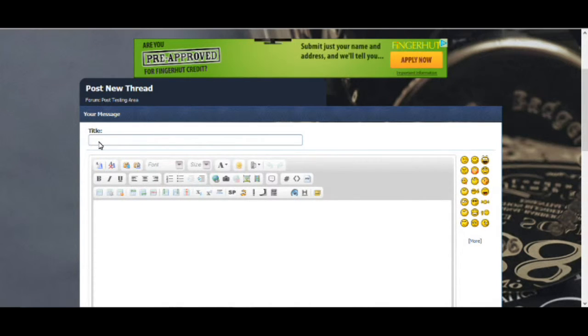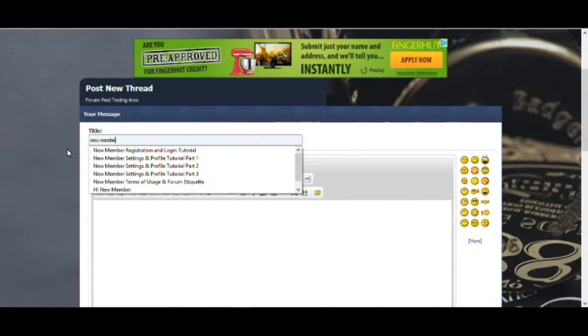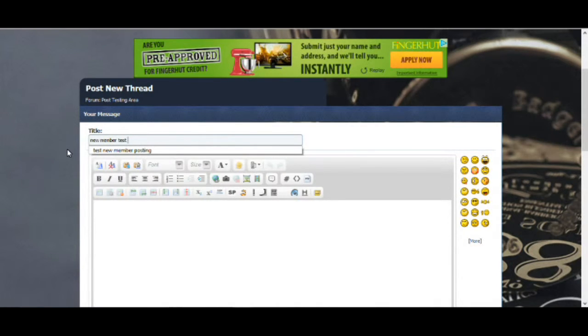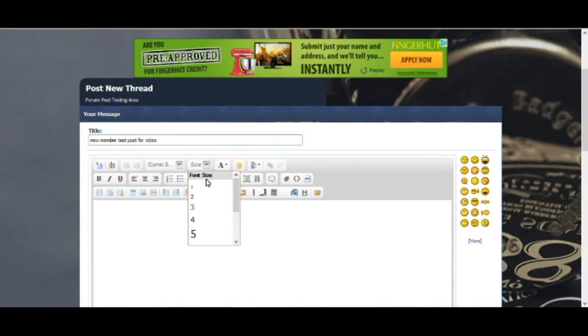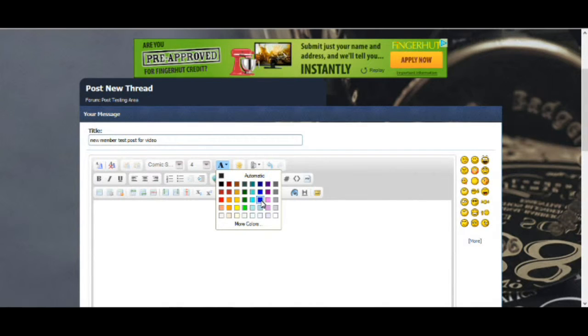So let's go ahead and title it. Although this is optional, you do not have to do this, and we'll just put New Member Test Post for Video. That'll be your title. Now this will show up in bold, and then let's go to the page. Now you have different choices, so you can choose a different font, and we'll go ahead and choose Comic Sans. You can choose a different size, and you can also choose a different color, and we'll choose blue.